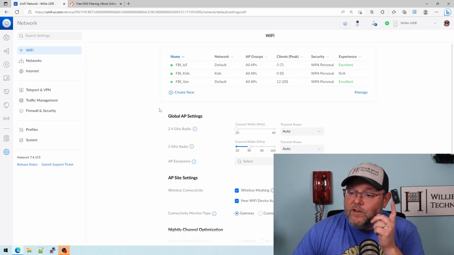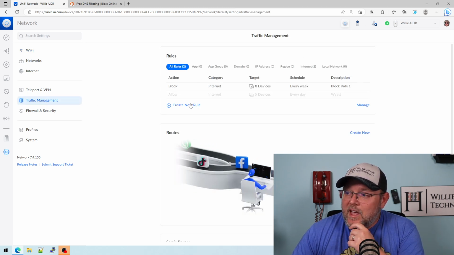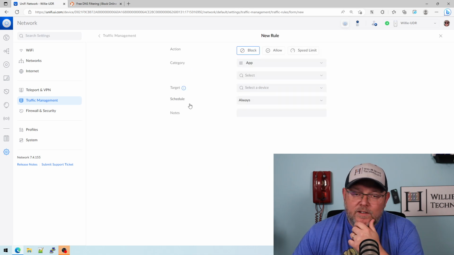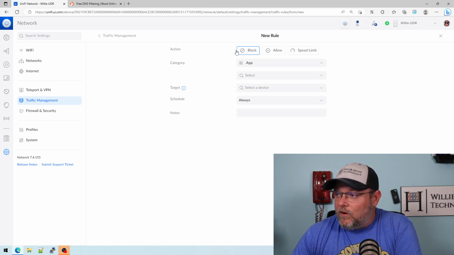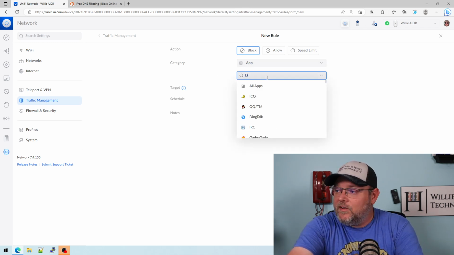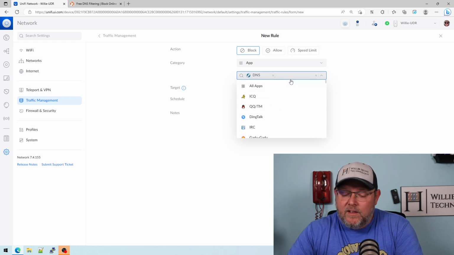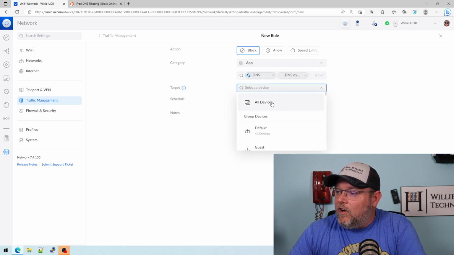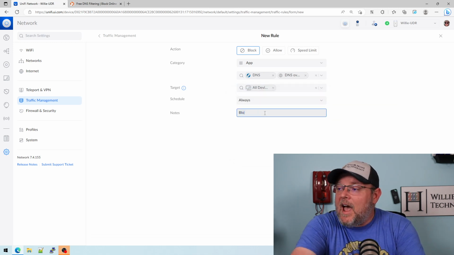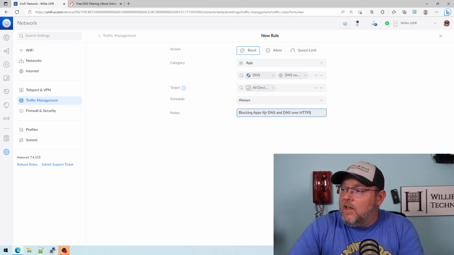And the first thing that we're going to do is go to traffic management. And we're going to create a rule because we also don't want DNS over HTTPS to work. So the first thing that we're going to do is come in here and block an app. And we're going to block DNS. And then we're going to block DNS over TLS. And our target here is going to be all devices. And schedule is going to be always, and this is blocking apps. All right, so that's the first step.